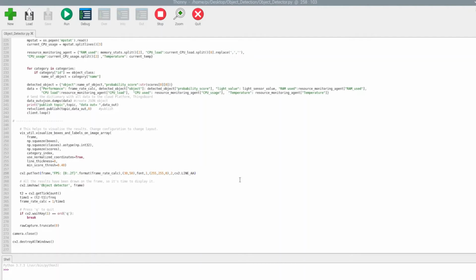To calculate the frame rate at the end of detection, we calculate the tick count for the execution time after detection and equate this to the variable T2. We do T2 minus T1 for the execution time before detection, divide by the tick frequency. Then we do 1 divided by that figure for the frame rate. The program waits 1 millisecond for the letter Q to be pressed to quit the program. We also make sure that the raw capture is completely empty so that another frame can be captured. And then finally, we do a camera.close function, which is important on the PiCamera object to clean up all the resources.